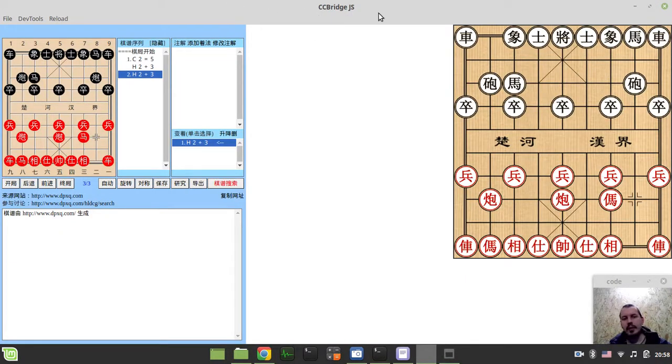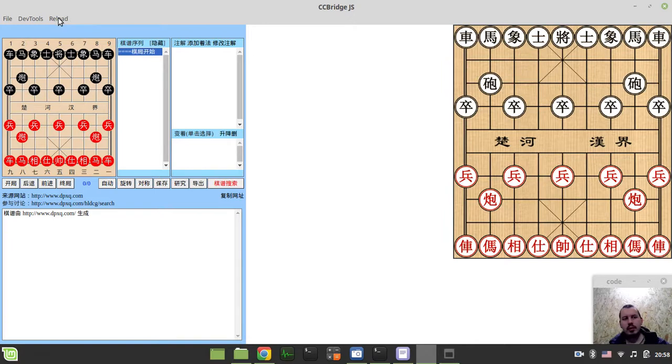So here is my Electron app. Again, this part would be hidden later on. I'll show you that pretty soon. And if I just reload, this is only in the development version. In production, obviously there won't be this sort of stuff.